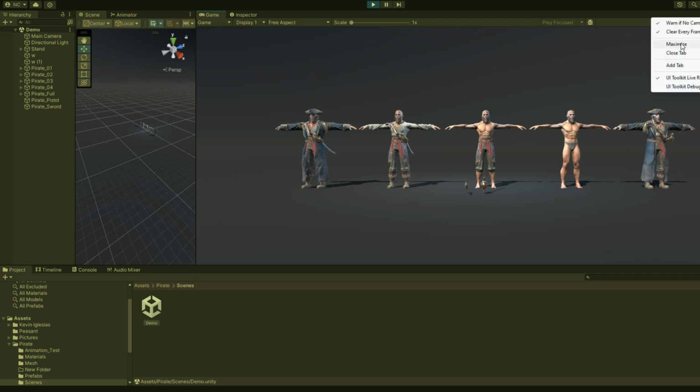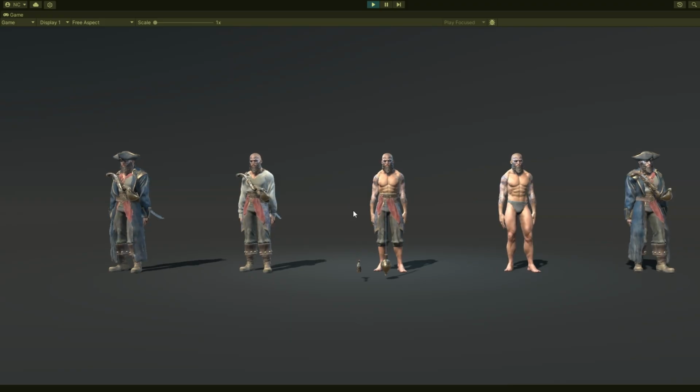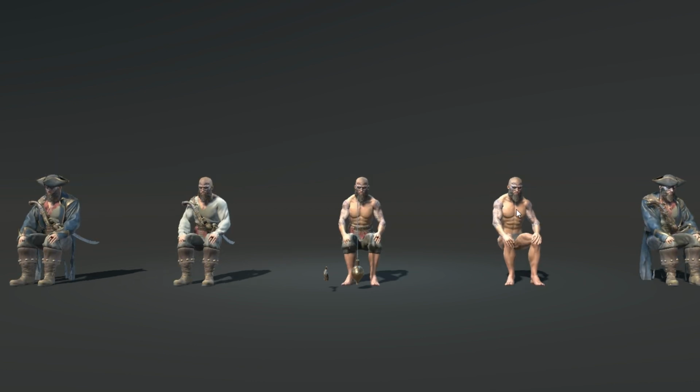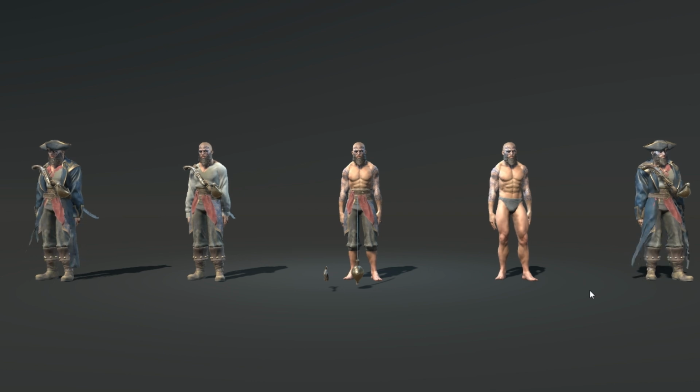Let me maximize this. And there you go. So you have him clothed, him without a coat, him without a shirt. And look at that. Now you notice that he was sitting.